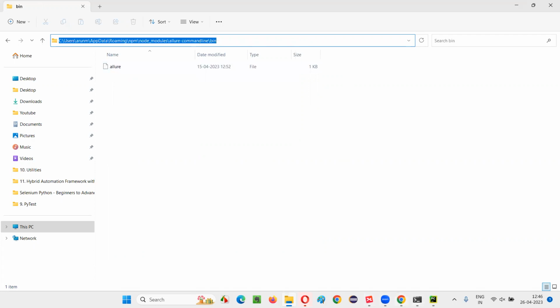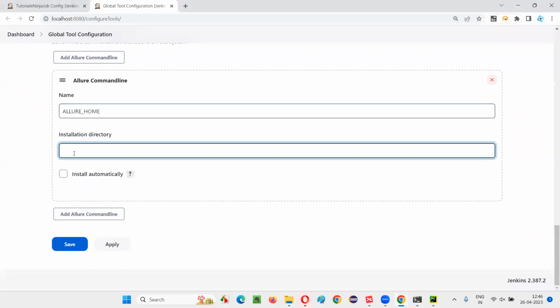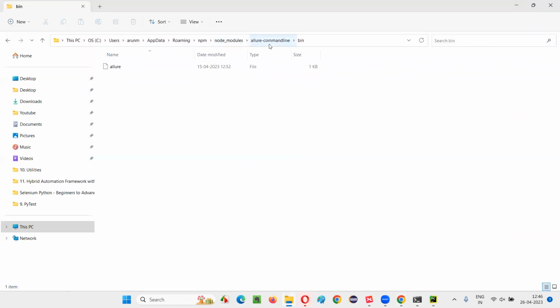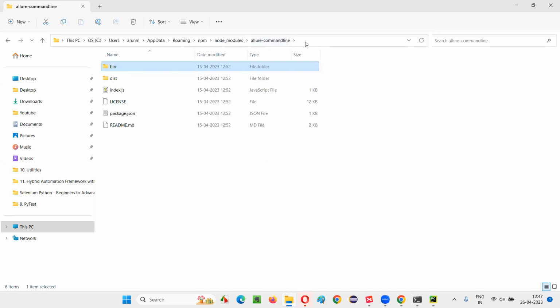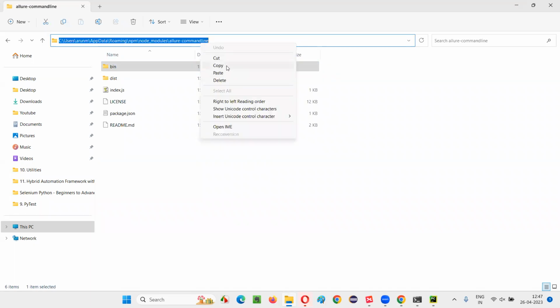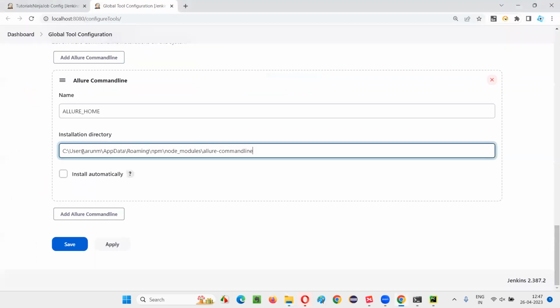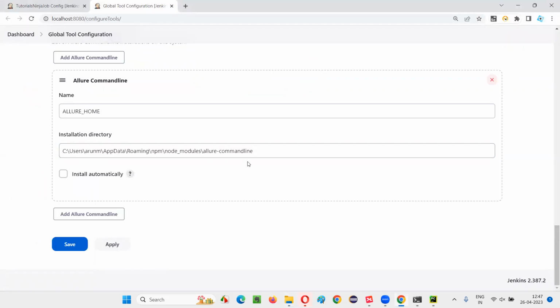and come back. I don't know whether we have to give that installation directly. It is saying so, but the bin folder is not something that is required. I think till Allure command line it is enough. Okay, copy this Allure command line. This is enough. No need to go inside the bin folder. Just give that. We have to just give the path of the Allure command line in our machine. Okay, that we have done in the previous sessions. Now apply and save.